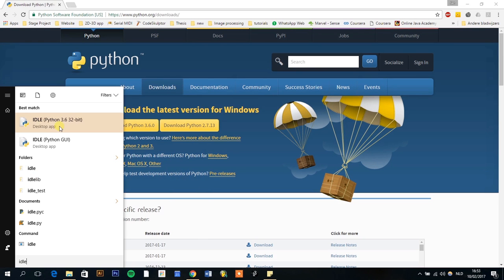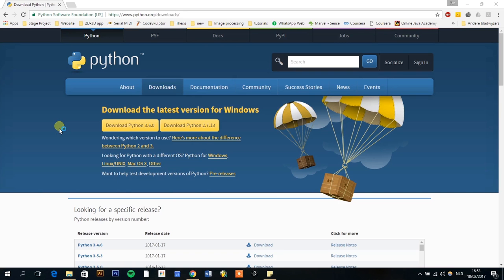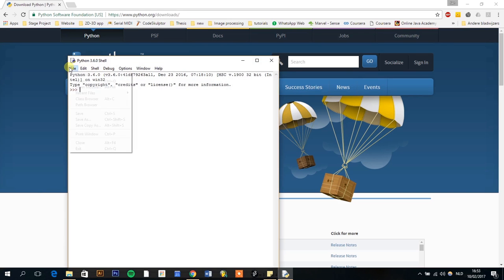Now open IDLE. Hit File and open a new file.